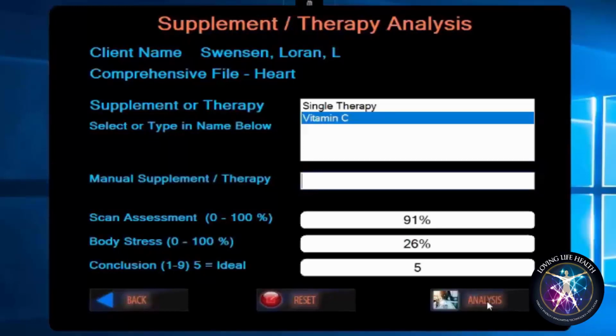So anything really 3 to 7 is worth taking. But really, what you really want is a 4, 5, or a 6. And so right there, we know in just a few seconds if this supplement is going to help the condition of the heart for this client.